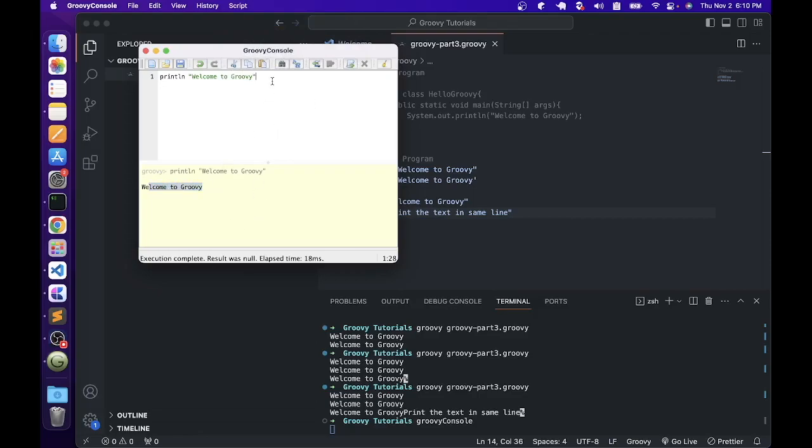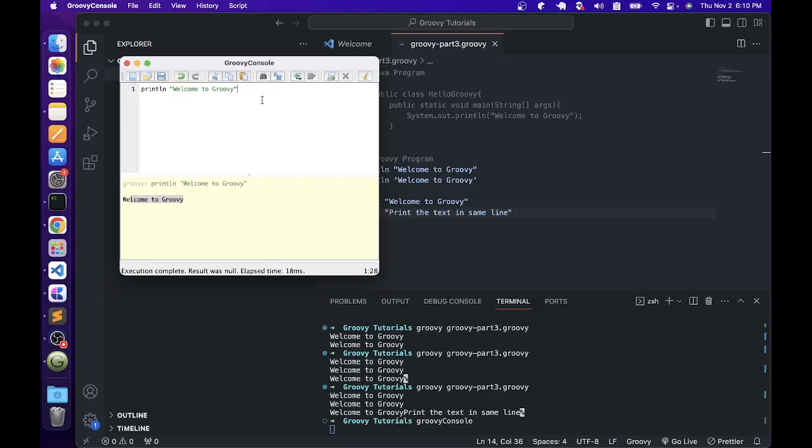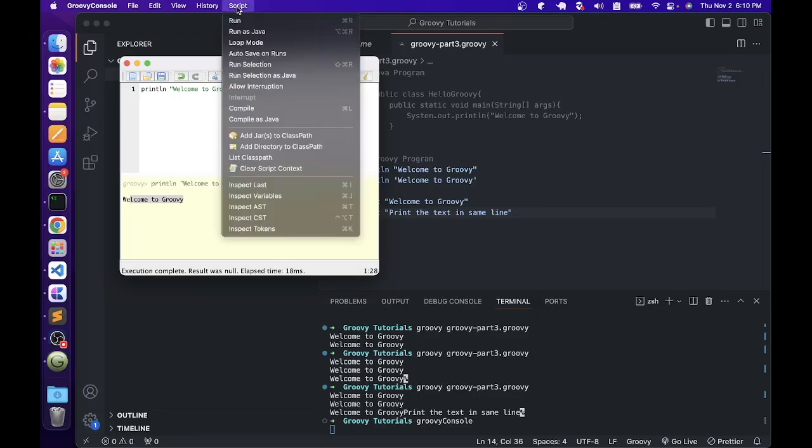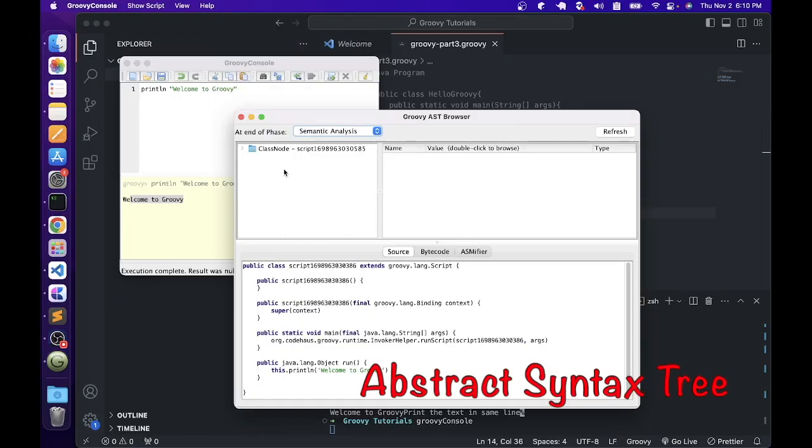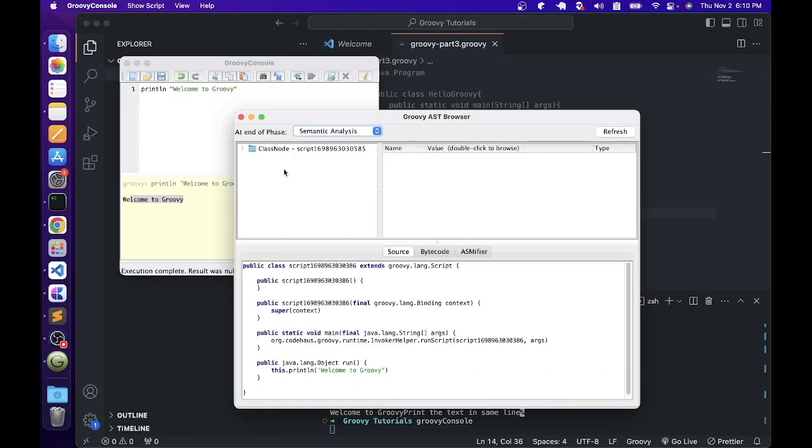That is what we are expecting, but we can see behind the scenes what exactly Groovy is doing to execute this line of text. To see that, go to the script menu and then click on inspect AST. AST is nothing but abstract syntax tree. It is a tree representation of the source code. That means whatever code we write in the Groovy console, it will provide a tree representation. So you can see everything.